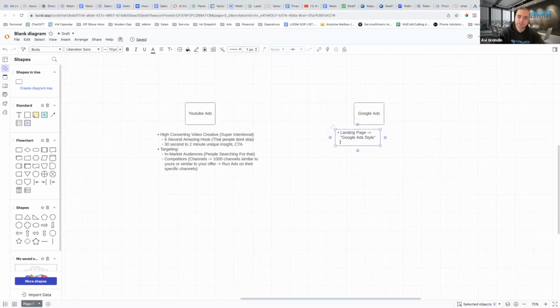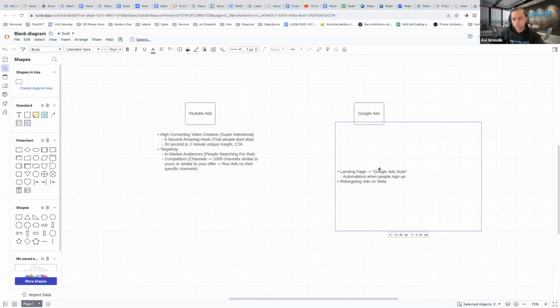And then that landing page is going to need to have automations when people sign up. Plus we'll need retargeting. You're going to need to also set up retargeting ads on Meta. So anyone who comes in through our Google landing page, we're going to install a pixel on the Google landing page. Install pixel for Meta.